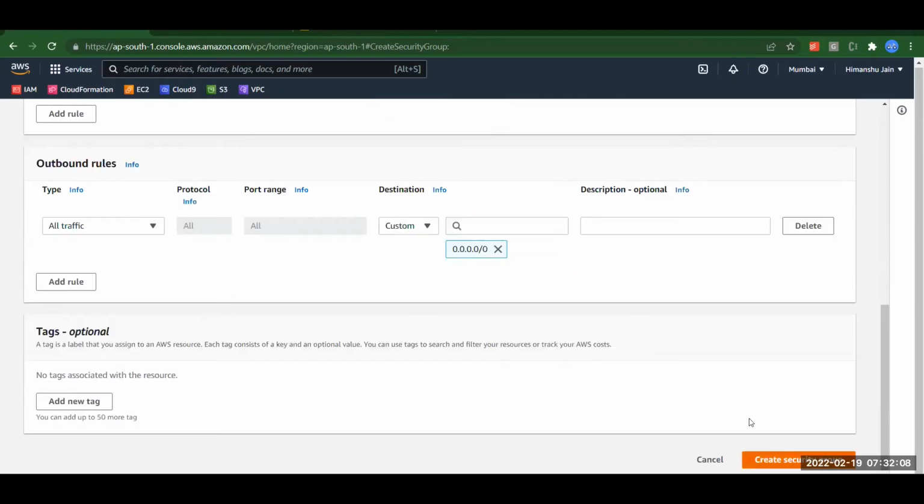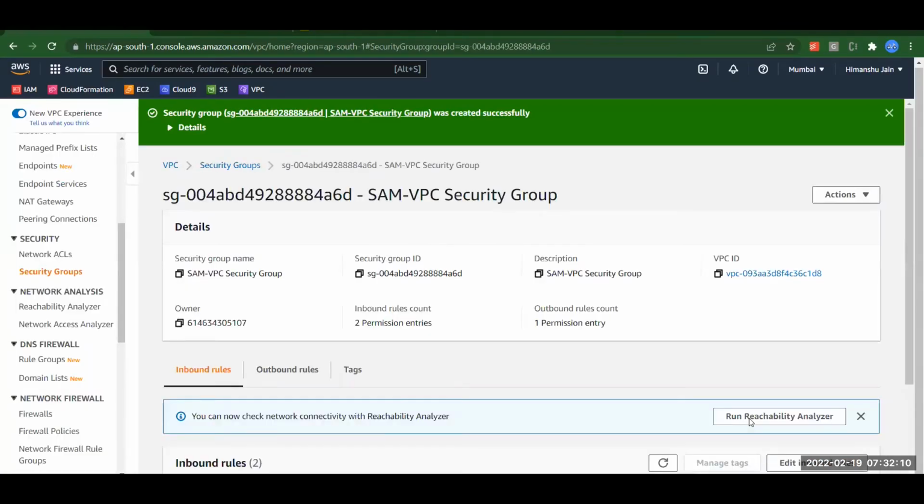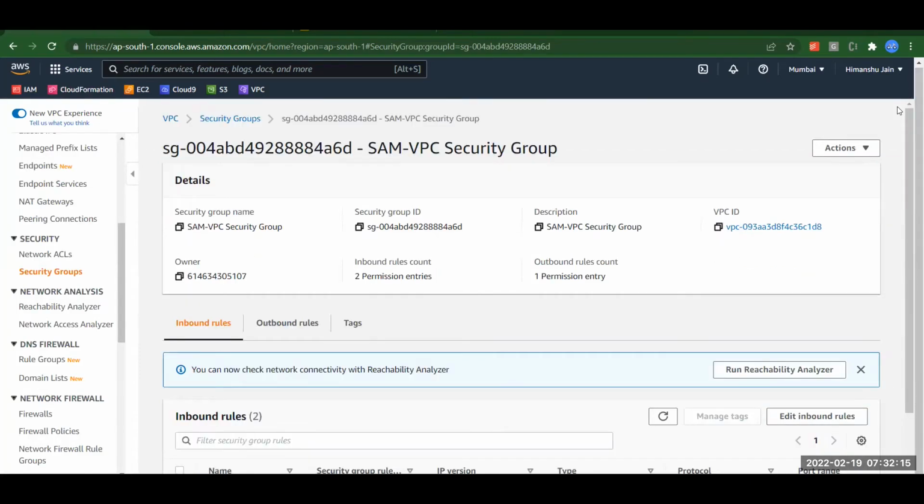And then we can simply say create security group as well. Then we are good to go now. Environment is ready basically. New VPC and everything is ready. We can simply go to EC2 console.